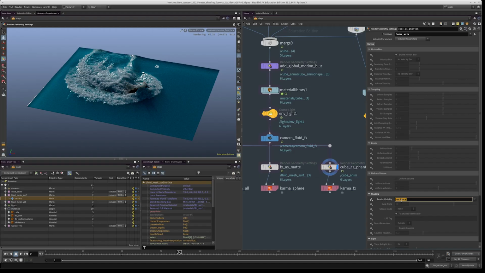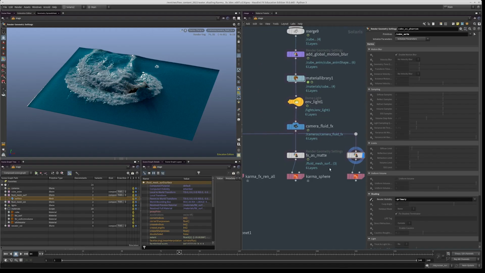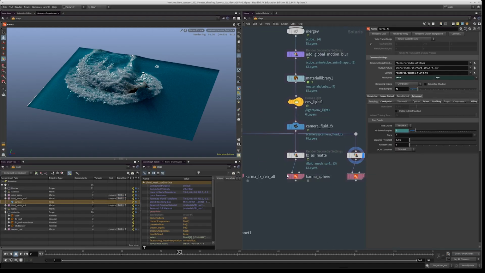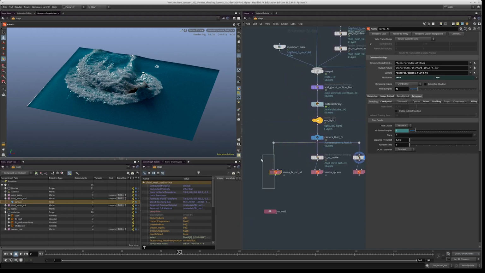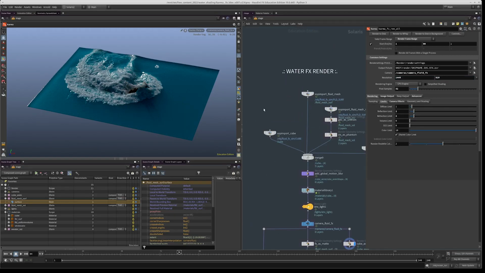So it's only visible to secondary rays, and that gets written to disk. And then if you overlay A over B, it's going to work and look perfectly fine. So that's all there is for water rendering. You have the ocean. You have the water mesh surface.